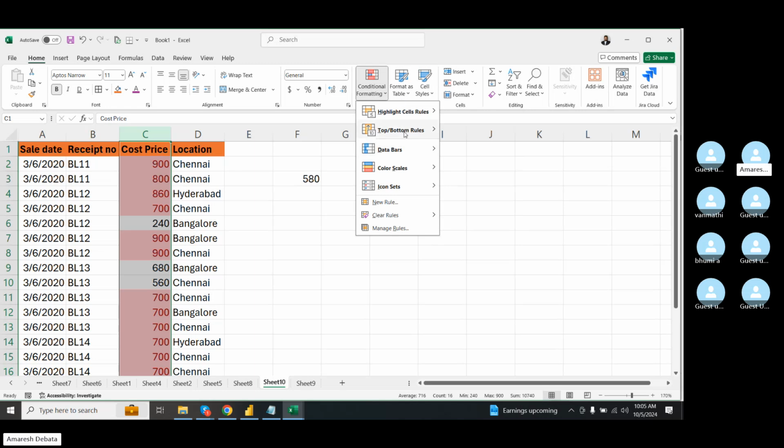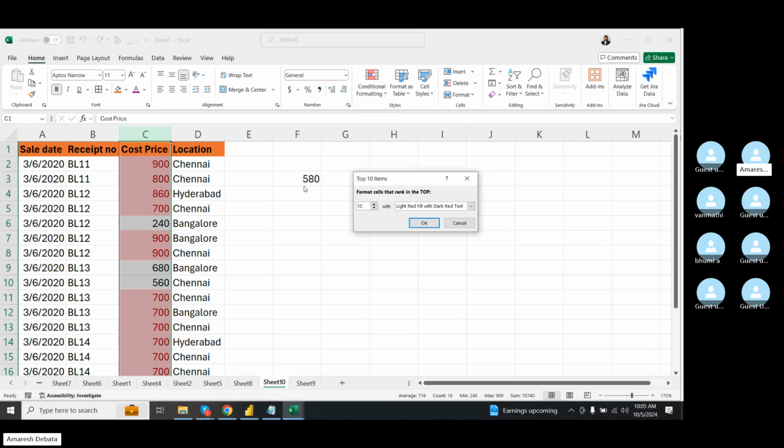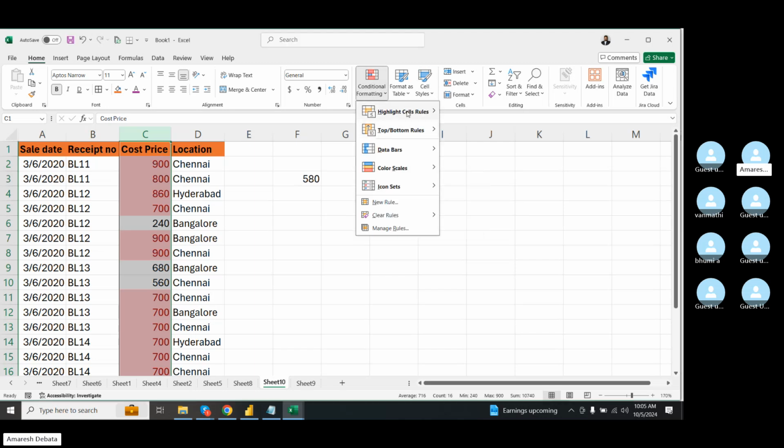So based on that, you can also do average, below average, top, bottom, all these things. Here it is top 10, bottom 10, but don't ever think that you can only go for top 10. You can also modify the number: top 2, top 3, top 5, top 20, whatever number you want, you can give that. No issues. Okay. So this is regarding your conditional formatting for highlight cell rules, and top bottom.